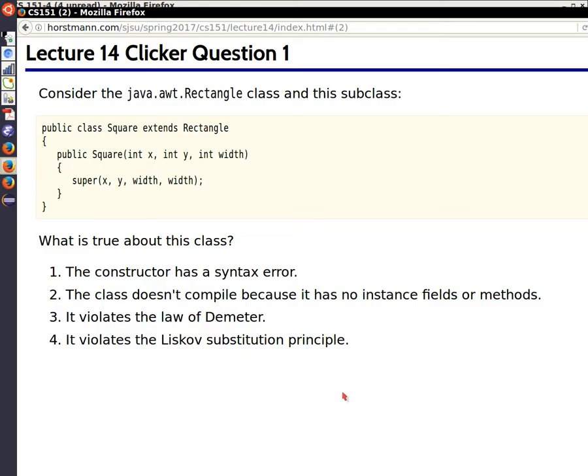Now, interestingly, 4 people thought that this class must have instance fields or methods. And that's not so, right? You can have a class that has no fields and a class that has no methods. Even if you have no constructor, you could just say class Fred, and it'll compile. It'll not do much, but it'll compile.